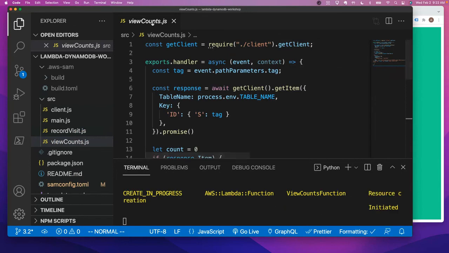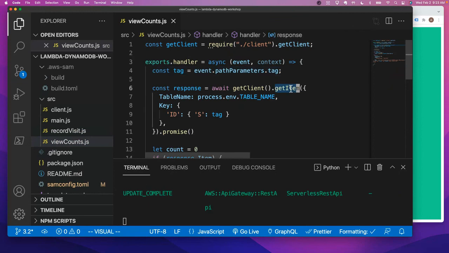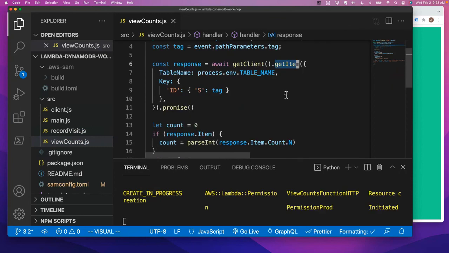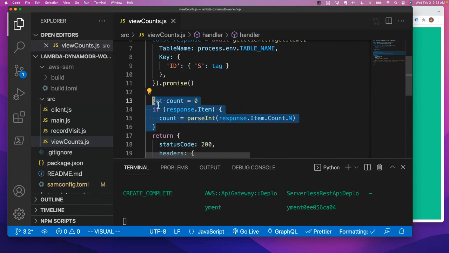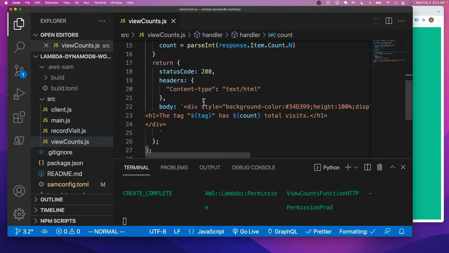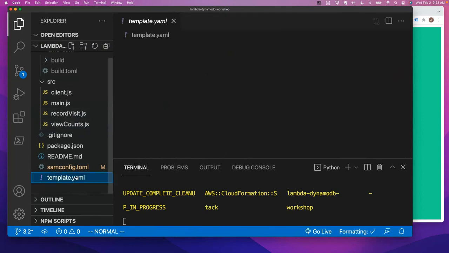With that being said, let's go back to our code here. So we have view counts code going to be pretty similar to what we already have, right? We're extracting the particular tag we want to do there. Then we're doing a get item request that's reading from DynamoDB and getting that particular counts. You can see once we get that response back, we'll set that count equal to 0 and say, hey, if this item exists, we'll actually just parse it from that. Otherwise, we'll use that default of 0 and then return a response to our user. So nothing too groundbreaking there.